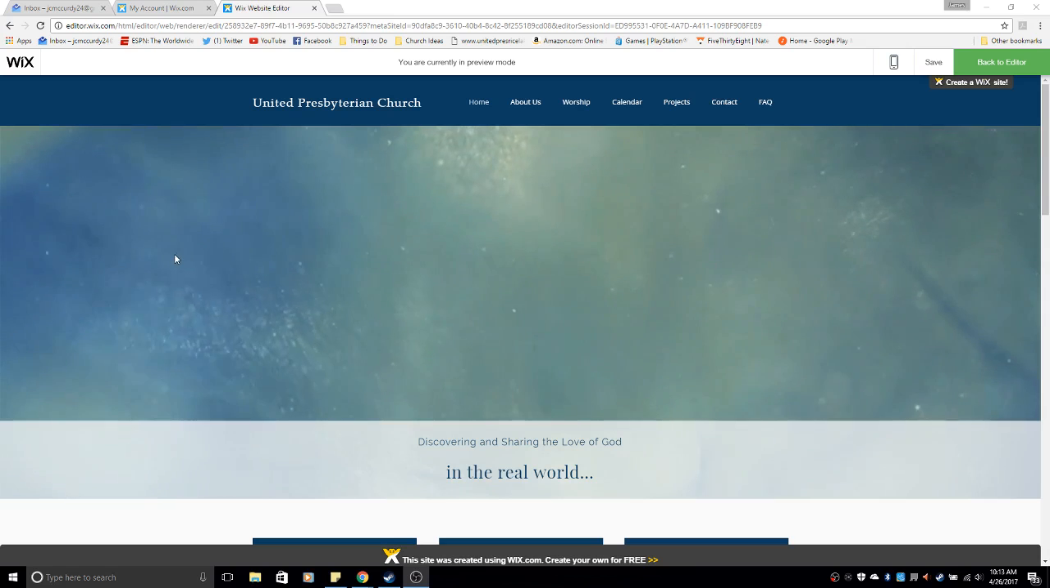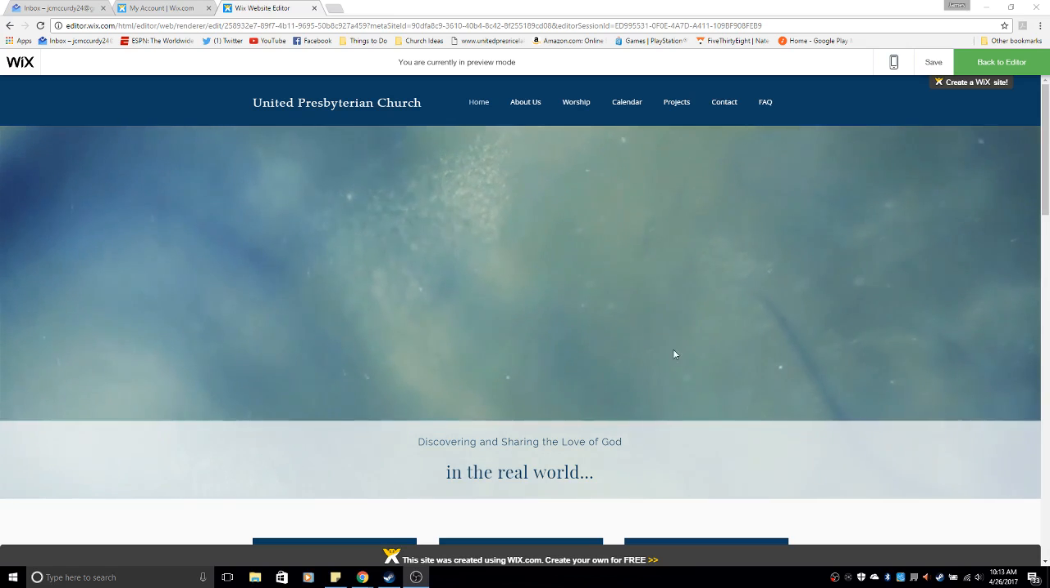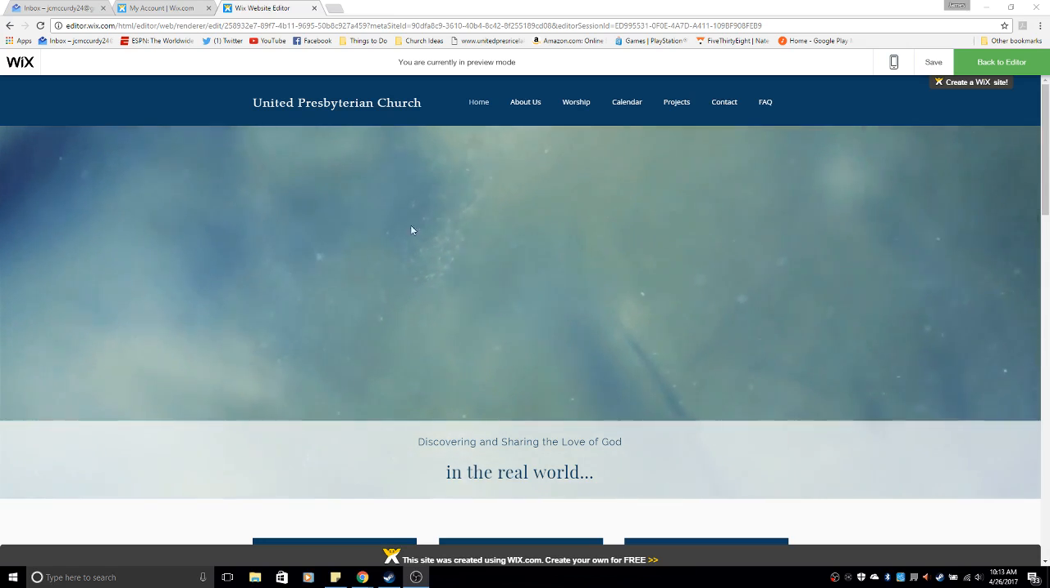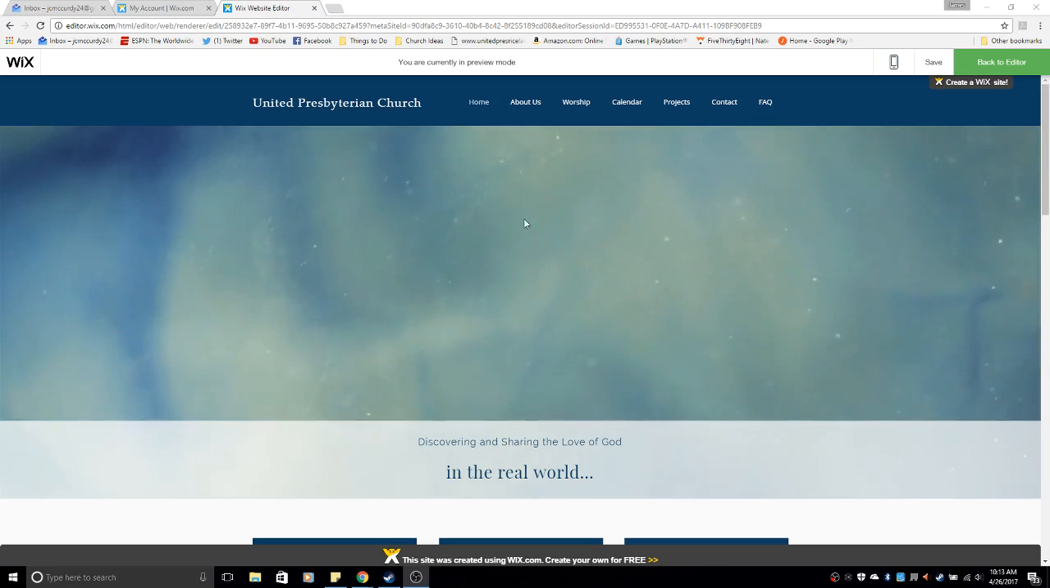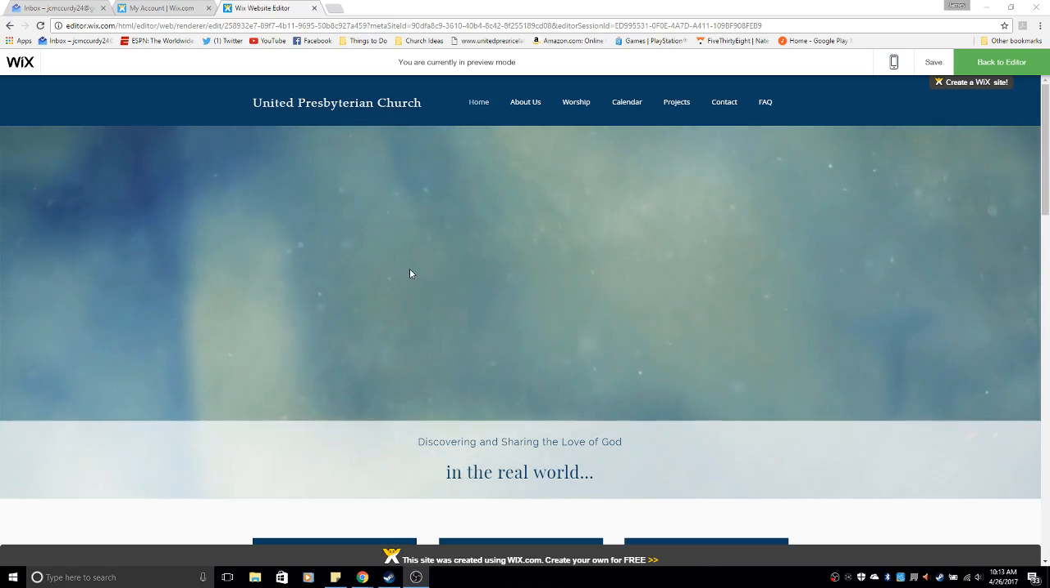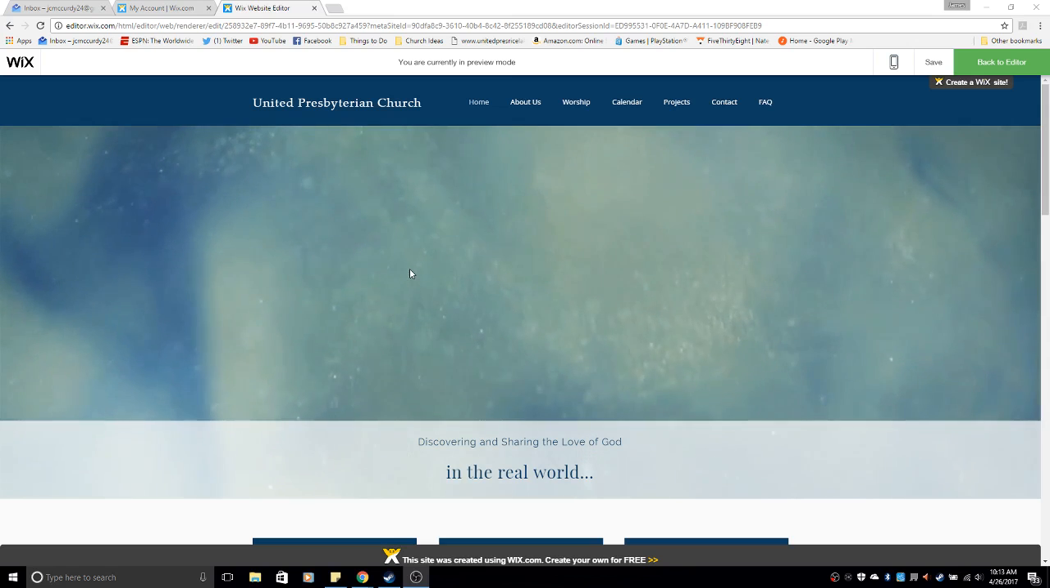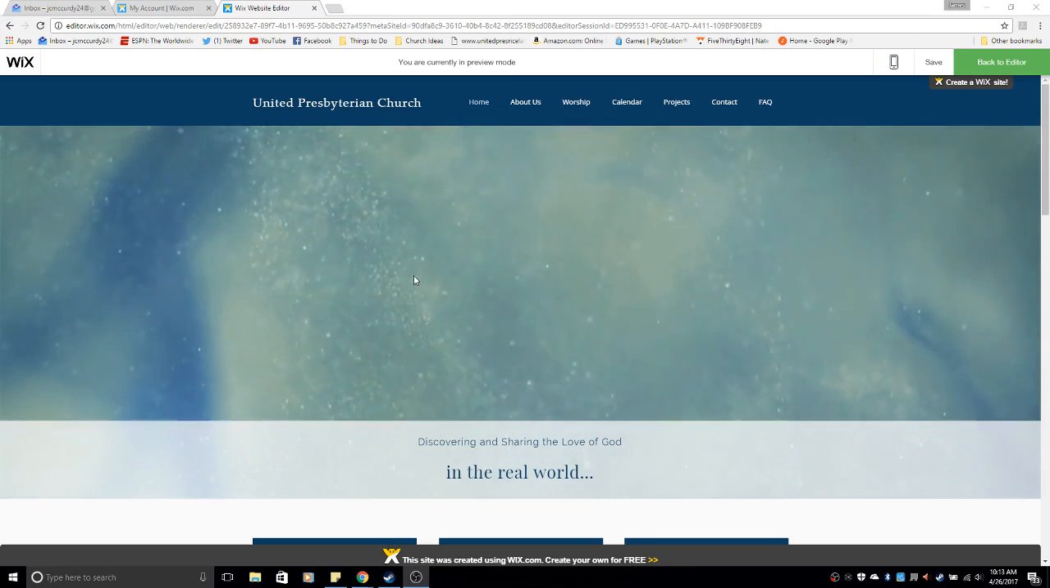Looking at things, I have this kind of dynamic water theme in here for now, but eventually this will be a nice picture of our church, our congregation. Although I do have to say I like the water thing. It reminds me of baptism.